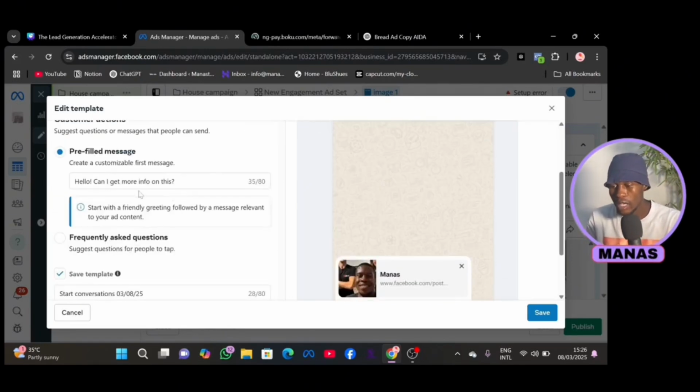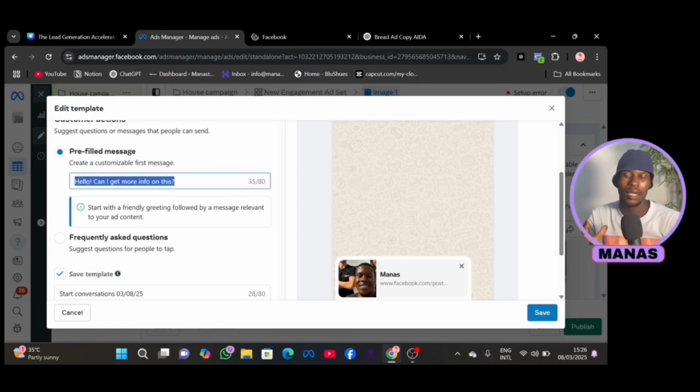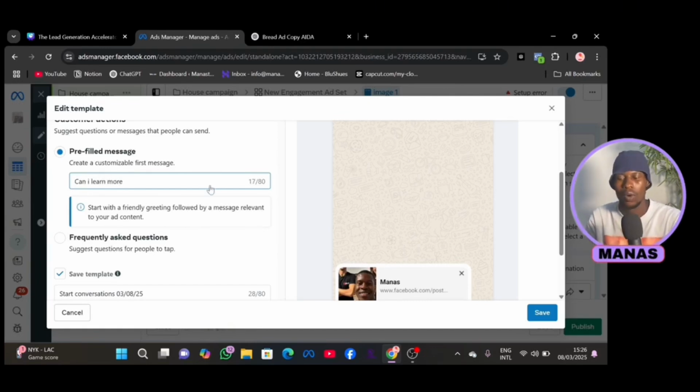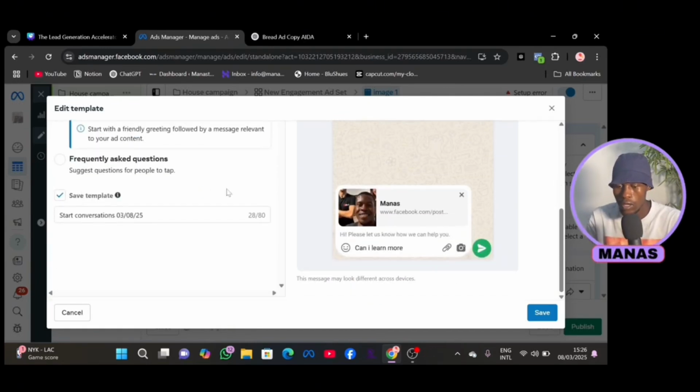Then the pre-filled message: if somebody clicks on your ad, the first message that is going to come from the person will be, hello, can I get more info? I don't know if you understand. So you can put any message you like here. You can put, can I learn more? Save this template, then that's it.